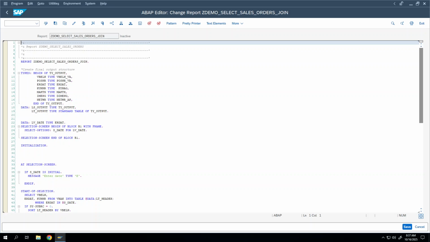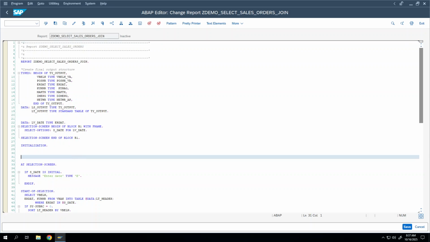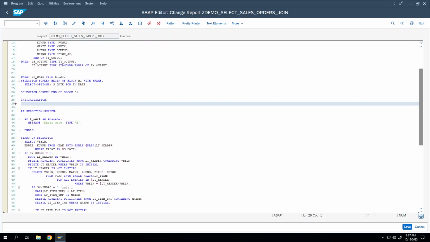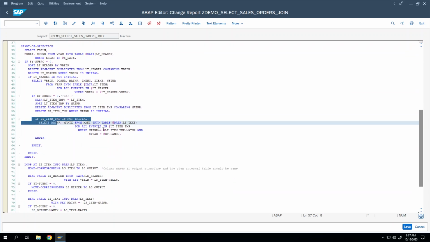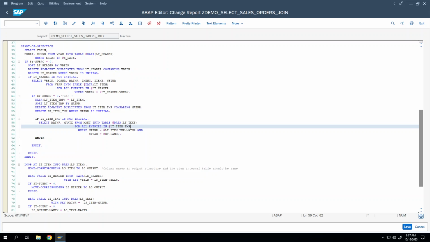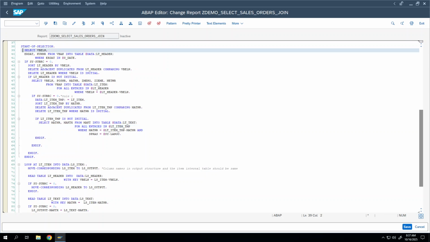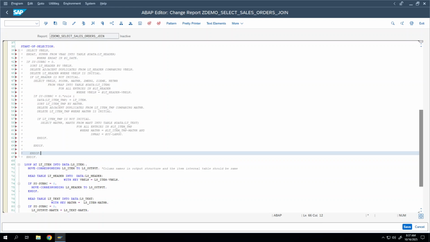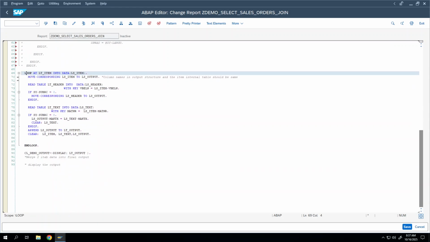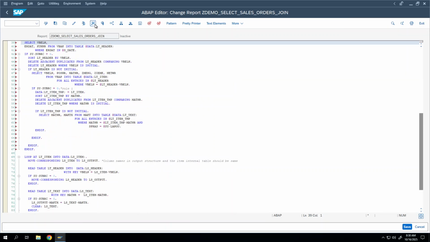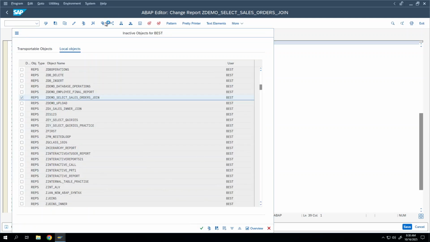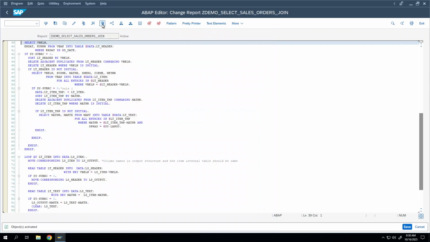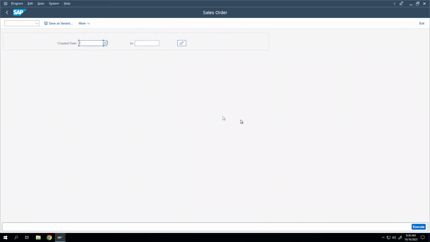Now what is my requirement? I need to select sales order data from the sales order header table, item level table and material text, right? Yes or no? Yes, sir. Let me comment this. First, let's see what output we are getting here using for all entries.